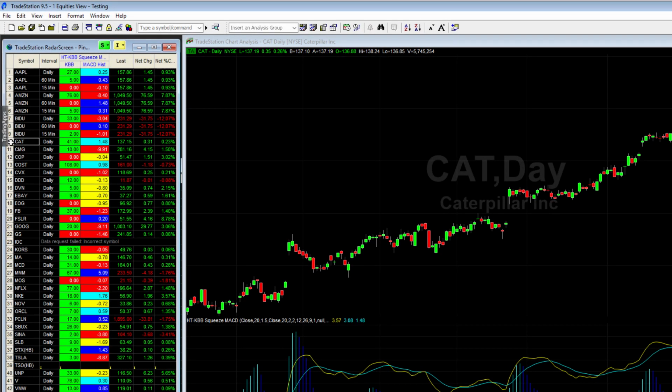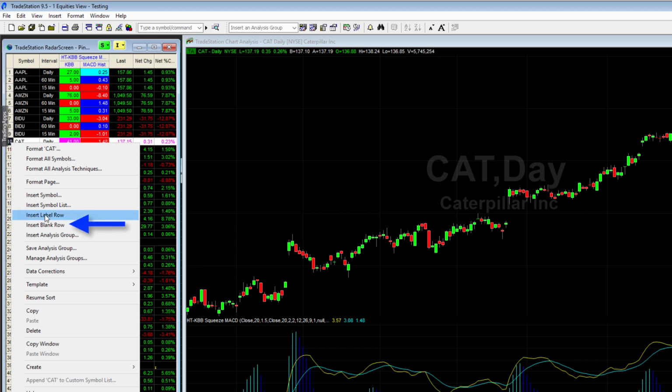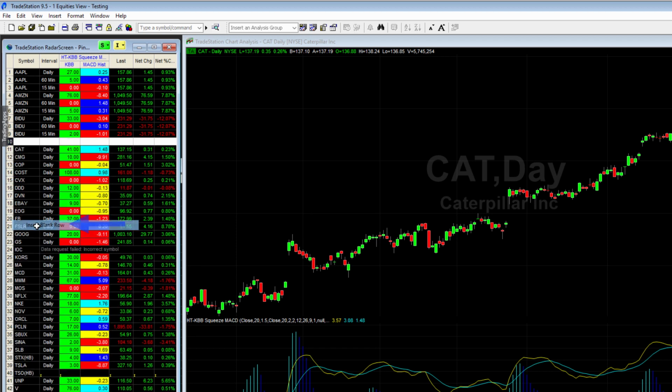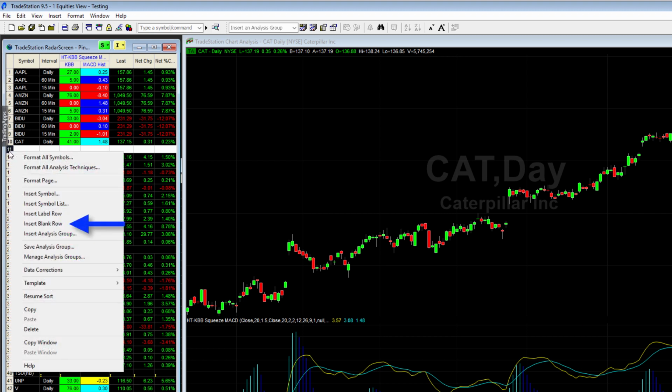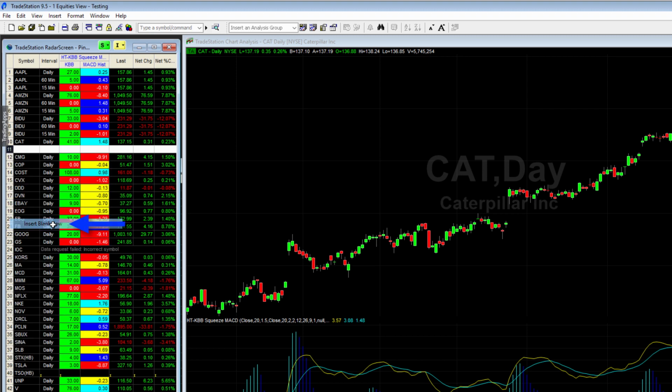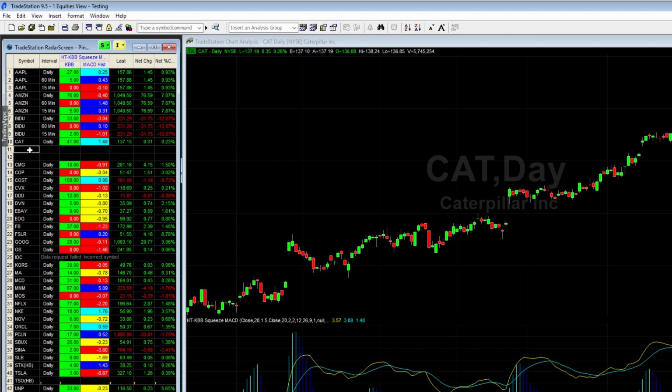So what we want to do is simply right click on this row, and insert blank row. Now that moved it one row down, so I'm going to click and drag cat back up again, and I'll right click on that empty one that we just added, and do it again. Right click, select insert blank row, and now we've got 2 more empty rows in which to put a ticker symbol. So I'm going to add cat into this one, and cat into this one as well.